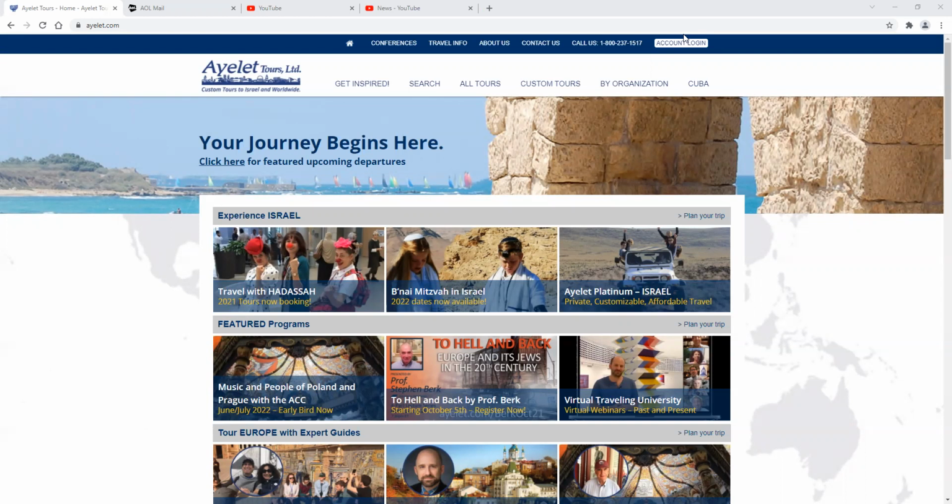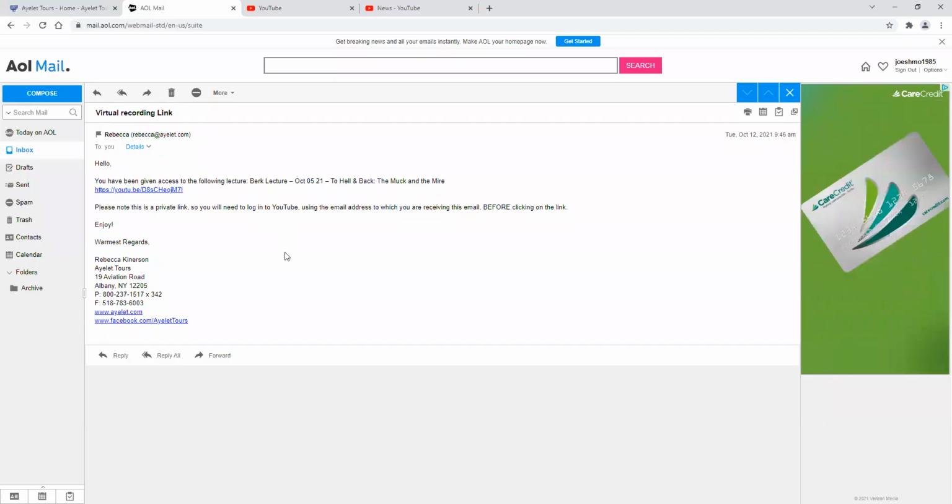If you do not have a YouTube account, well, that's your first step. You must go to youtube.com and create an account. Many people don't realize they need an account in order to view private links because they go to YouTube and watch public videos. But to view private links, you must have an account. And you must first be logged into that account before clicking on the link sent to you when you requested the recording.